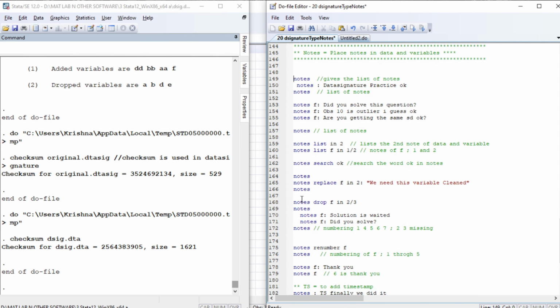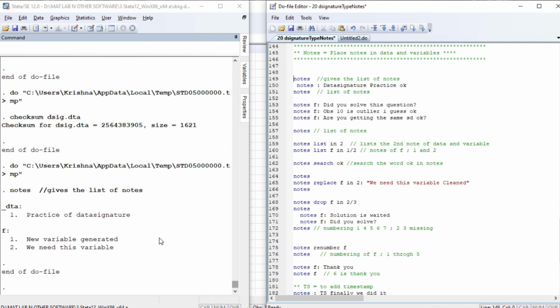This is to place some notes. So let us display what notes exist for our variables or data. This data that is in our memory carries the note called practice of data signature. Okay, it's fine. And the variable f, we have other variables as well, but the variable f carries the note: new variable generated, we need this variable.